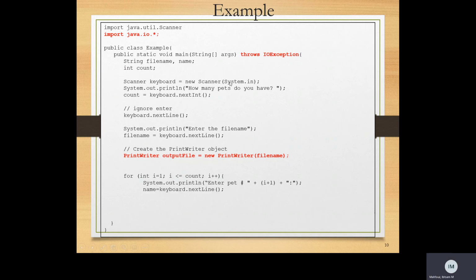And then because I asked them how many pets, let's say they said 5, I write a loop that runs that number of times, let's say 5. It's going to ask them to enter that pet number, and then it's going to read in that pet number, and now it needs to write it to the file. So it's going to go and write it to the file. And the last thing we need to make sure we do is what? Excellent. We need to close the file. If I don't close the file, then the file does not get saved.